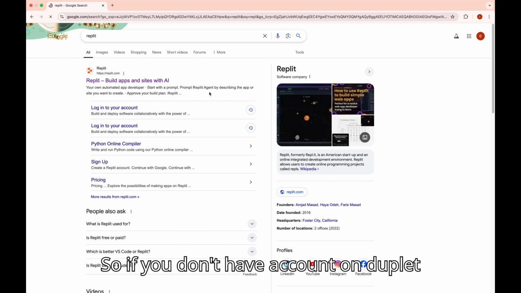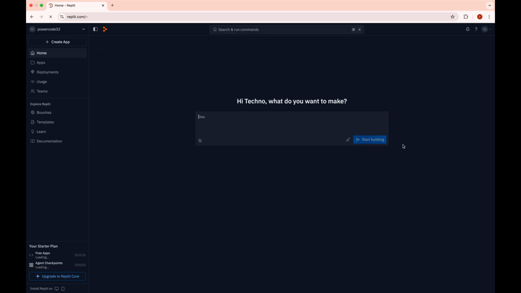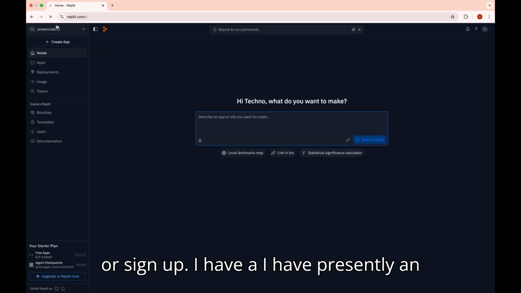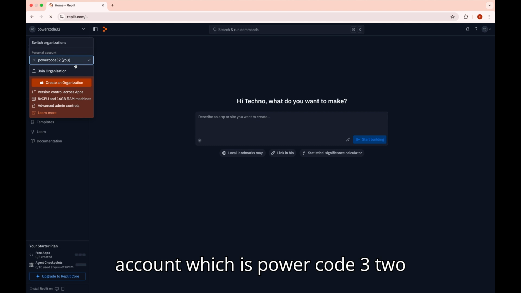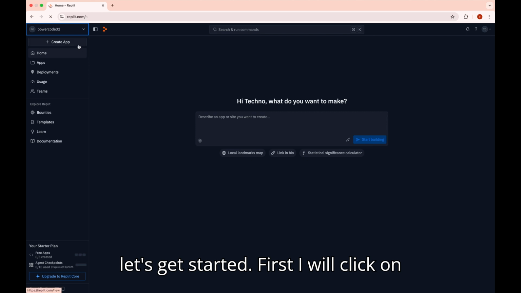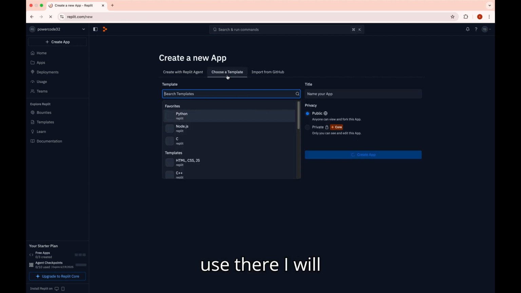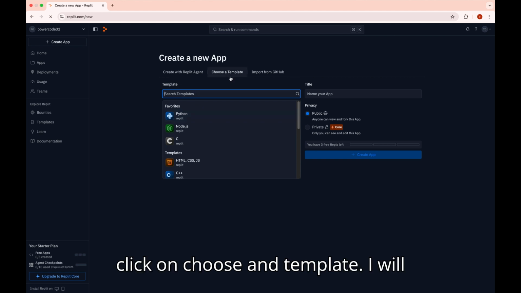If you don't have an account on Replit, you can either sign in using Google or sign up. I presently have an account which is PowerCode32 and I'm using that. So now let's get started. First I will click on this create app button. Now I will click on choose a template.